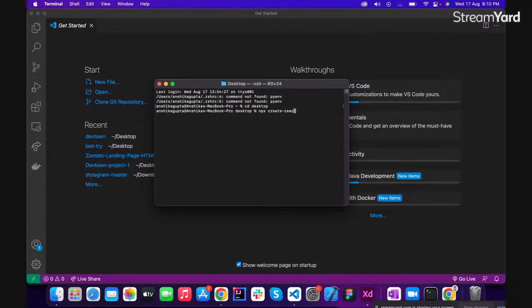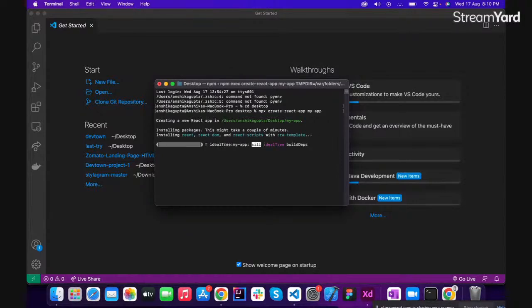react, and then write the name of the app. Suppose I'm just writing it as react my app. Okay, you can go with this, it will start creating your app. Now it will take some time to render all the app requirements, including all the React dependencies.